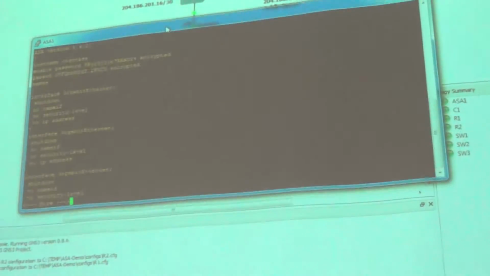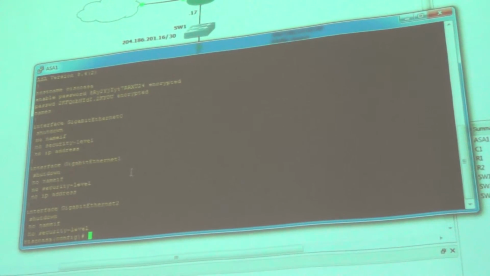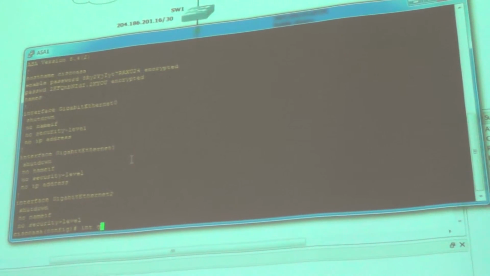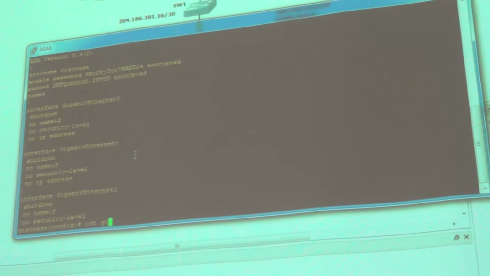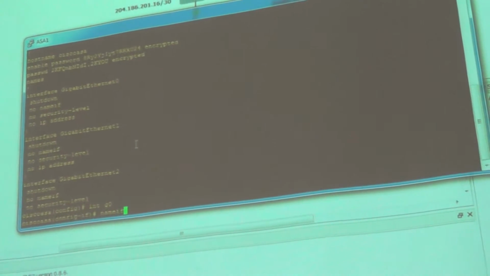Here. So interface G0. All right. I'm going to name it outside.